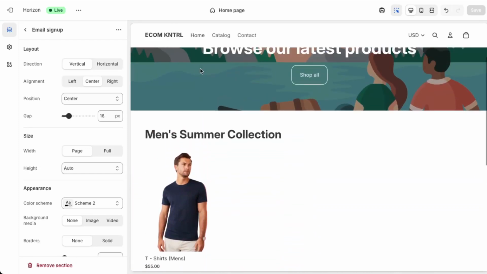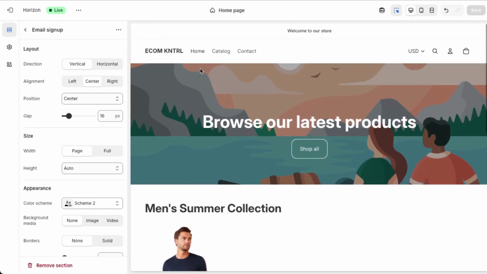After saving, you can visit your storefront in a new tab and scroll to the section where you added the form to confirm it's displaying correctly. And that's it. You've successfully added an email capture form to your Shopify store.